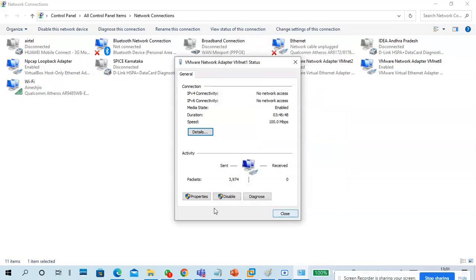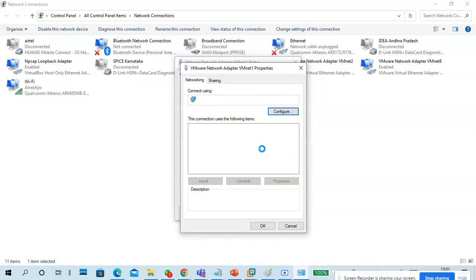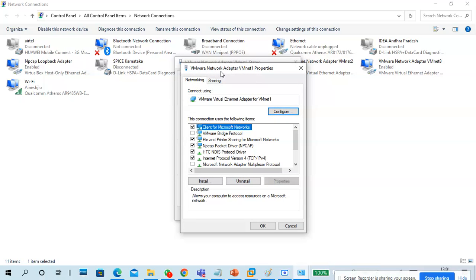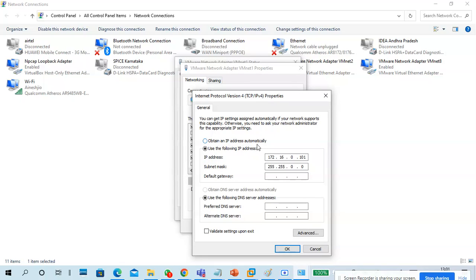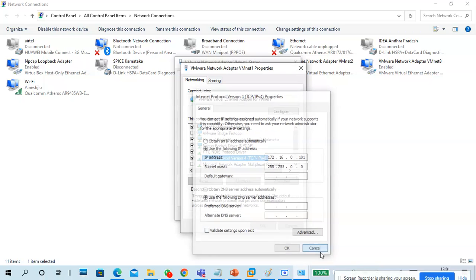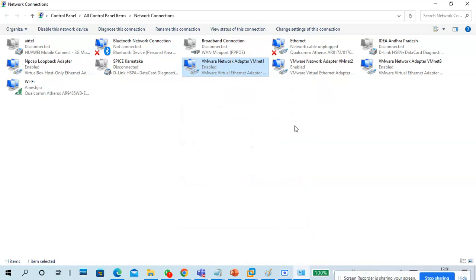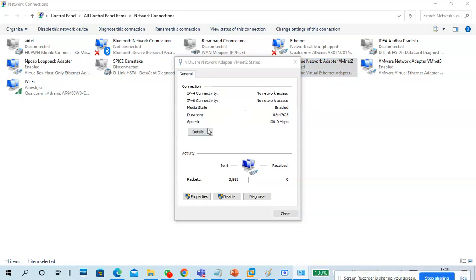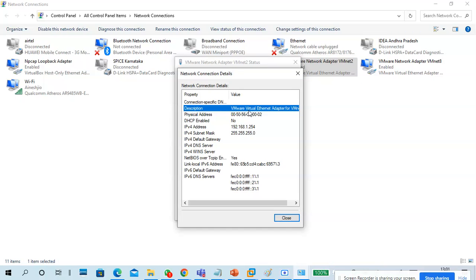Options like these are there. Or you can go to properties, and there also you can find it is the VMware Virtual Ethernet Adapter for VMnet 1. See, it's like a physical network only. Look at this: obtain IP address automatically, or use the following IP address, DHCP, kind of stuff, right? So IP address, default gateway, preferred DNS server. This is also a virtual adapter. This is also a virtual adapter.